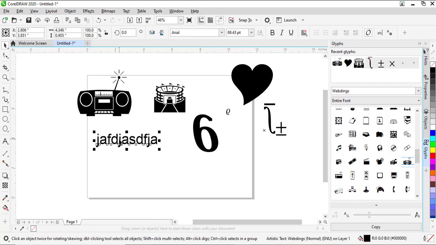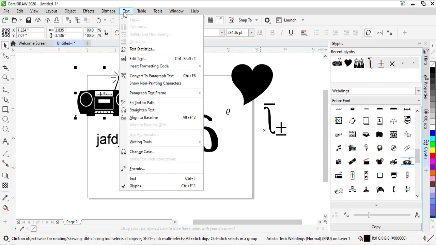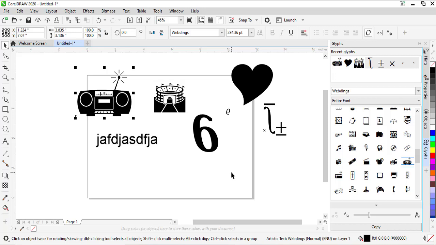So this is text, this is character, and this is how you introduce character. You go to your text menu and you click on glyphs. You can also just press this keyboard shortcut, Ctrl plus F11. Press Ctrl plus F11, you'll be able to bring out your characters and you make it happen, right? So that's how you can incorporate text and symbols into what you're doing.